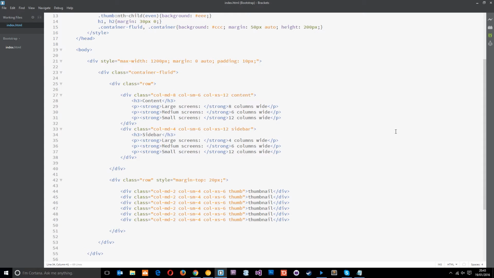Alright then, guys, so I've just got up a simple example right here, and what I've got here is, first of all, we'll start at the top of the body tag. This is just a div that I've made up, nothing to do with Bootstrap, and I've just given a max width of 1200 pixels to keep everything within that, and a margin of zero auto, so it's central, and then just a little bit of padding around the side.